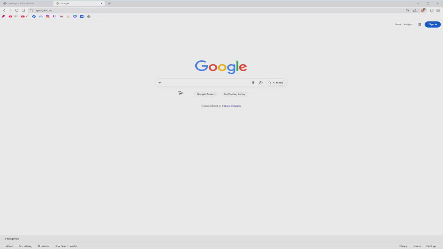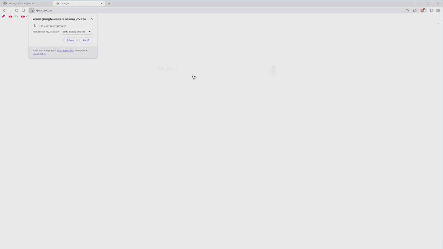Hit enter. And by the way, voice input or voice search is site dependent. Let's say you have Google right here. As you can see, we have search by voice. So if you have this option, go ahead and click on it and make sure to allow your microphone.